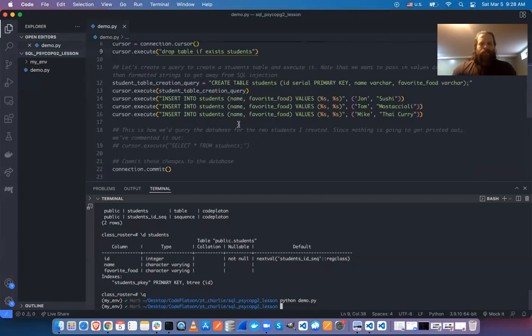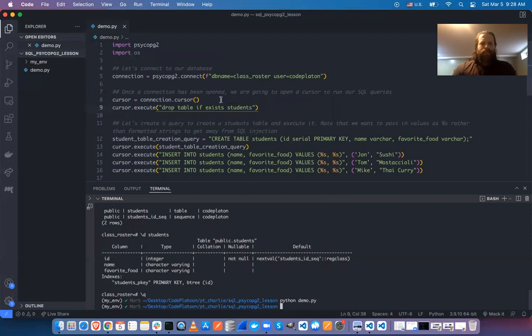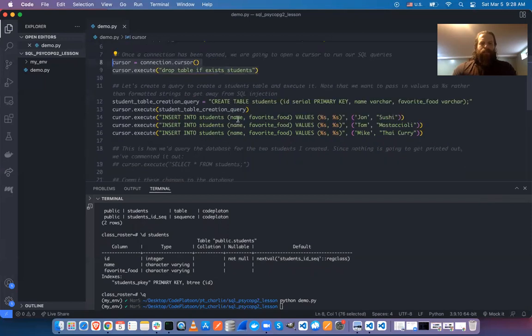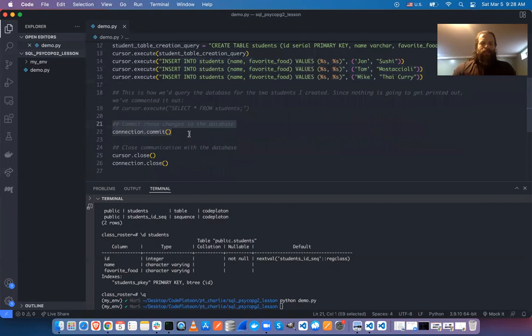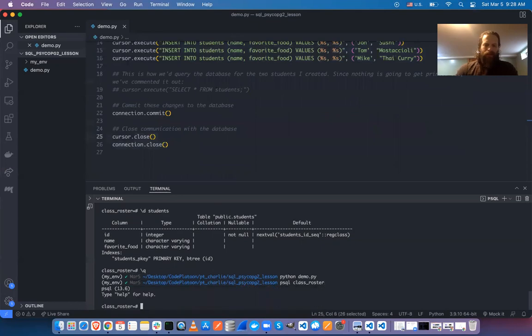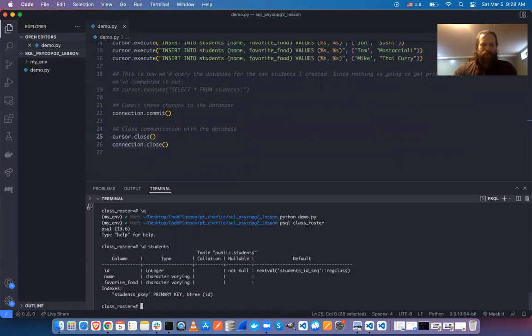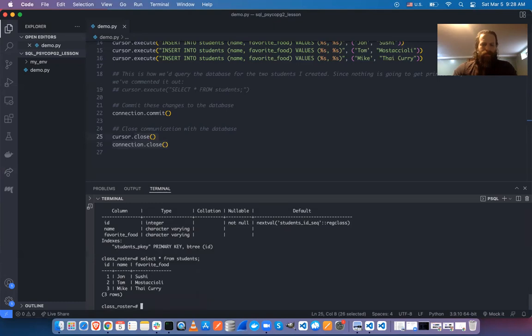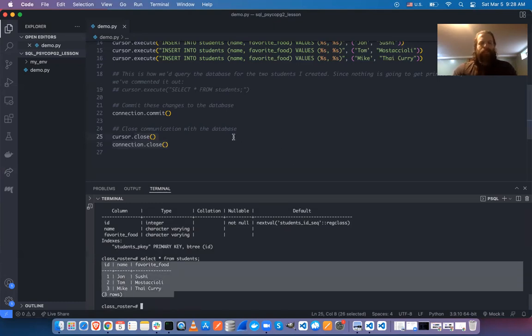So now I've executed this. So create a connection, create this cursor. I've executed a whole bunch of stuff, creating a table, inserting stuff, and then committing, which is optional, and then closing everything. So I can go see the database again. Okay, and now I can do select star just to see if it's in there. Okay, so I have all this stuff.